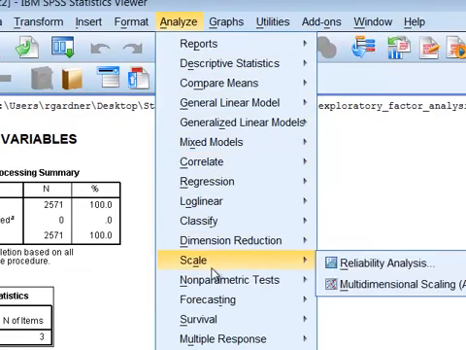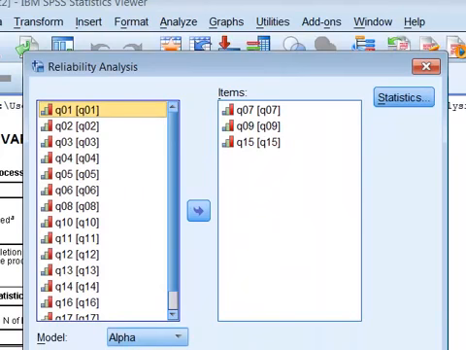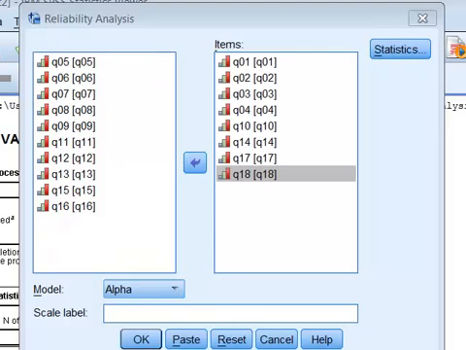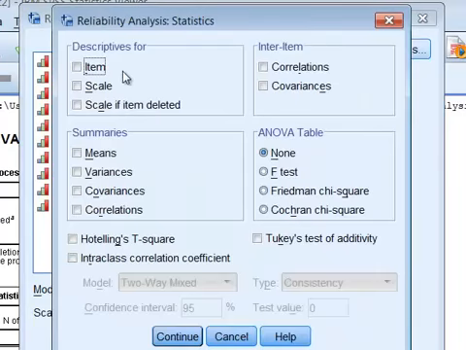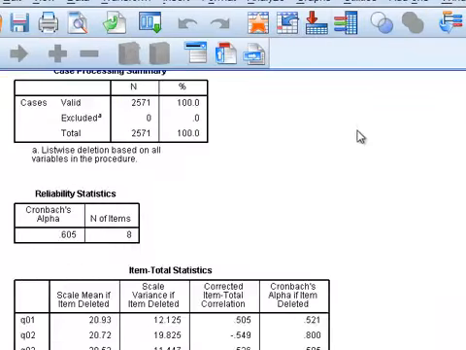So we're going to check the last one now. We're going to go to Scale, Reliability. We're going to reset our data. And through the magic of technology, I'm going to enter all the questions that load up under factor number 3 in a blink of an eye. Amazing. So these are the questions that load up under the third factor, statistics, scale if deleted, continue. Okay. All right, let's check that out.